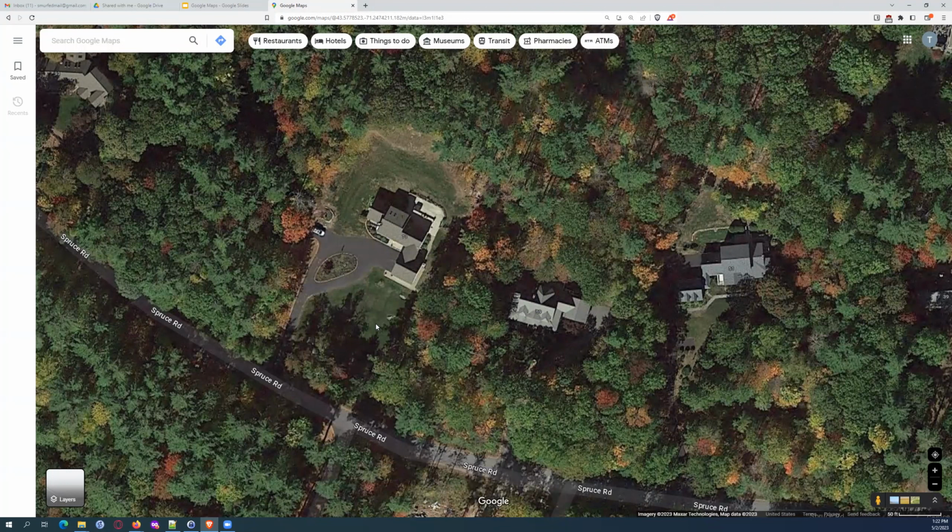Any thoughts on measuring? Sorry, what? I have no idea how you got to the measure distance. So he right clicked once he got into the satellite. Oh, this was on a computer.